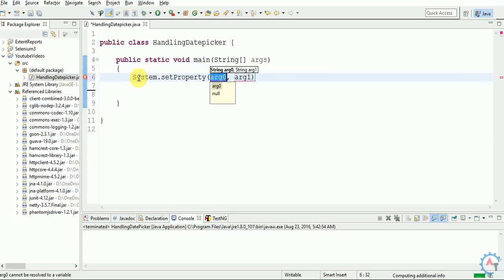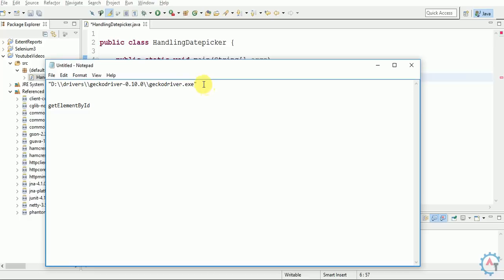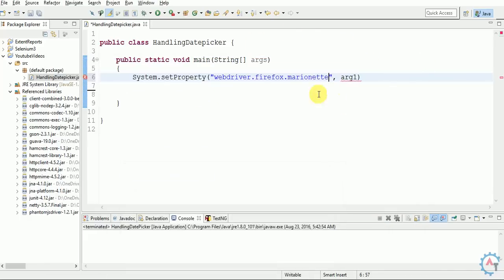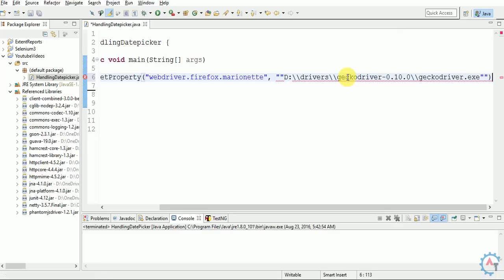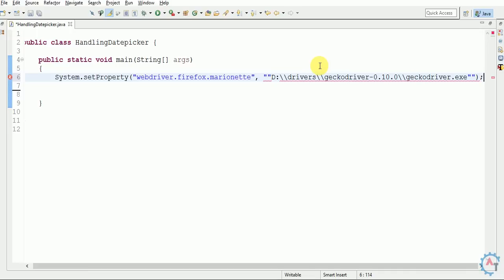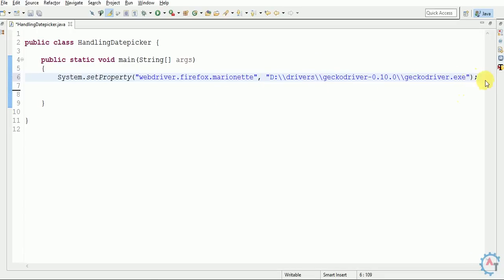System.setProperty. Now I'll say WebDriver.Firefox.Marionette. This is the value, and I have to say where the exe is. I have placed it in my D drive, and I'm giving the path of that. Now I set the path of Firefox driver, that is Gecko driver.